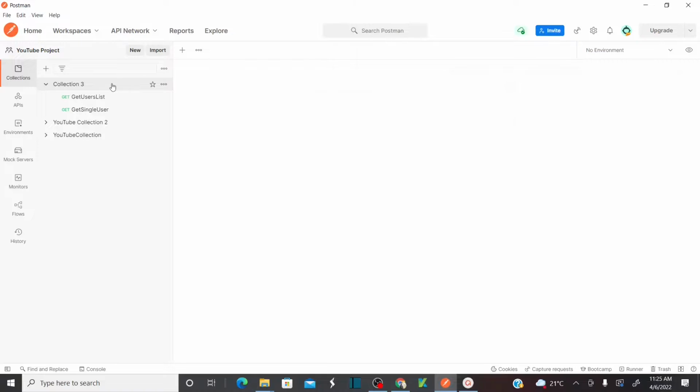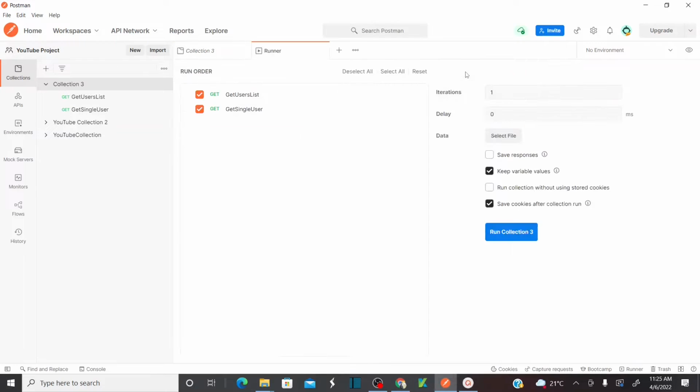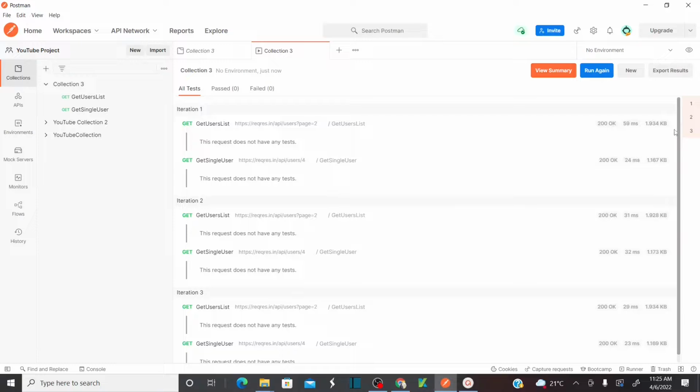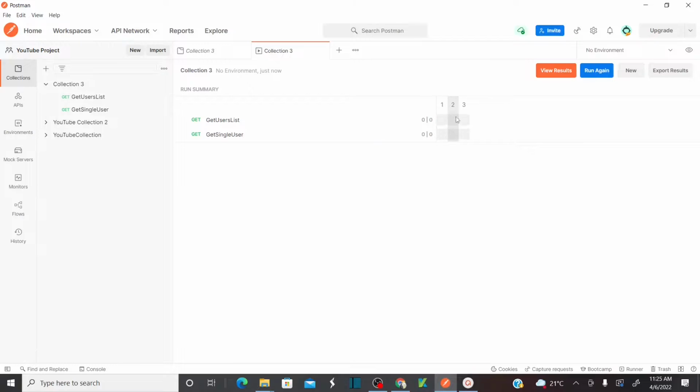So let me close all these tabs. Hope you all understand. So this time let me run the collection from this option, here on the right side, run collection. As soon as you click on run collection, it's going to open the runner window. And this time, let's say I want to run 3 times. Then click on run collection. Now if you see here, there are 3 iterations: iteration 1, iteration 2, iteration 3. And if you see view summary, this time 1, 2, 3. Correct?